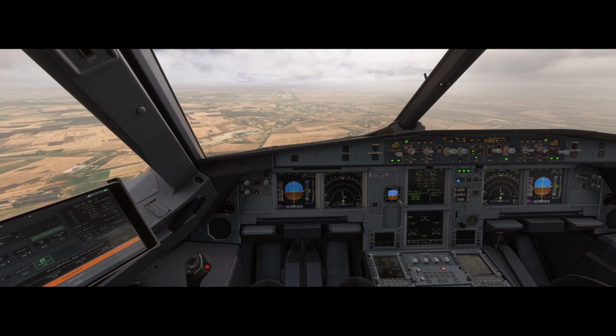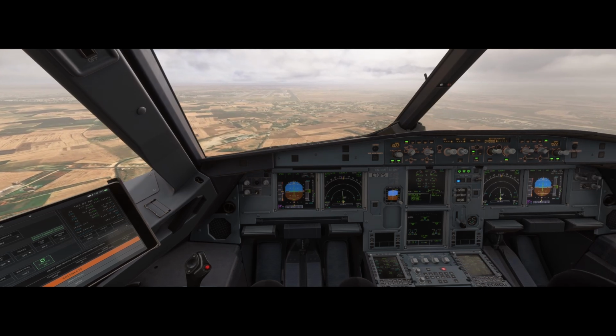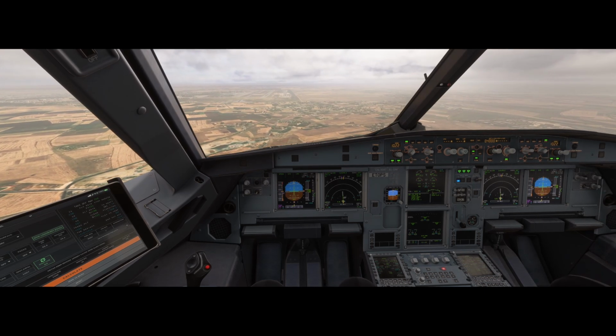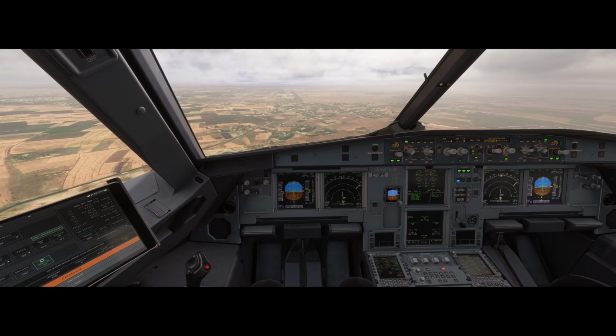Rock 112 X-ray, runway 17 right, clear to land, wind 260 degrees, 9 knots. Clear to land 17 right, Aviation Maroc 112 X-ray.